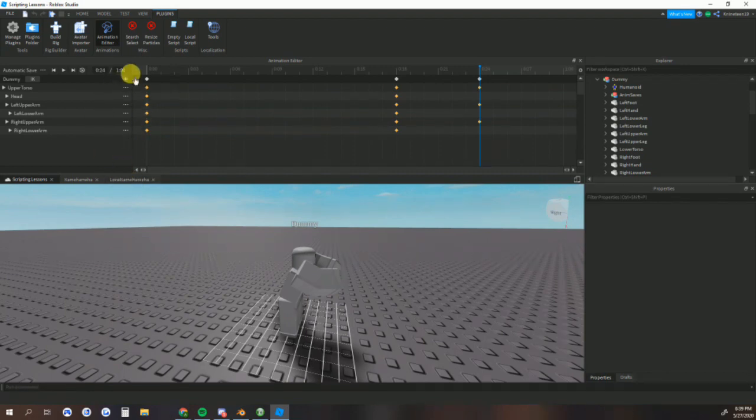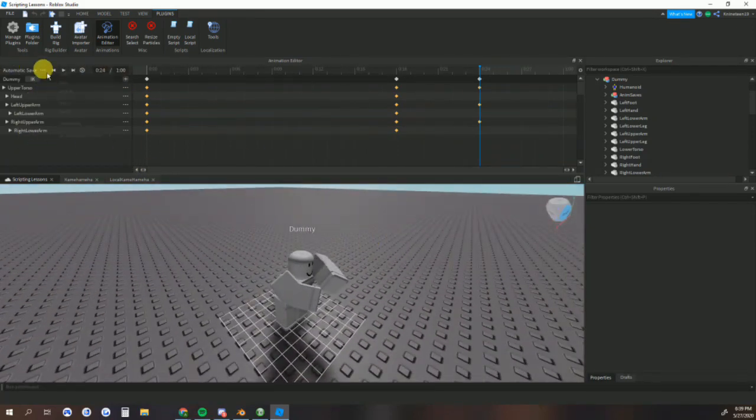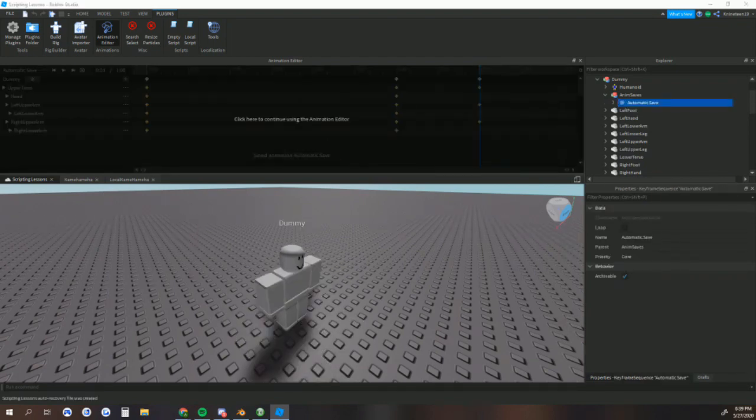Okay, I haven't been using this. I haven't used this animation editor in a while. I gotta remember how to use it. Okay, now let's export my beautiful animation.